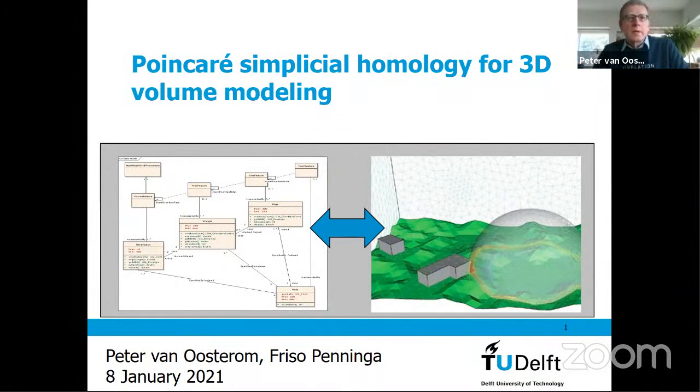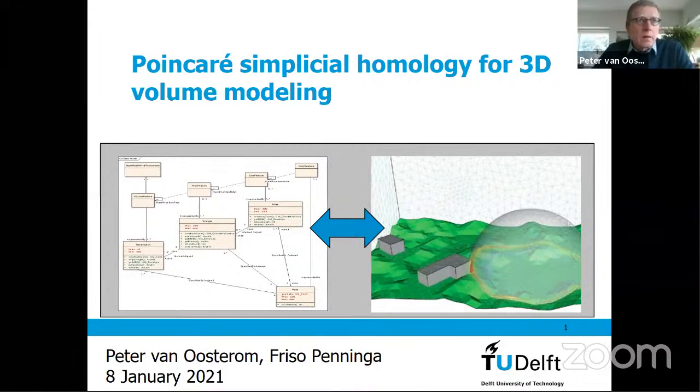The topic of today is 3D volumetric modeling, and I will introduce or explain how we apply a mathematical theory developed by Poincaré, a mathematician who lived more than 100 years ago. But his theory is a very solid foundation for 3D modeling and even higher dimensional modeling, ND modeling.